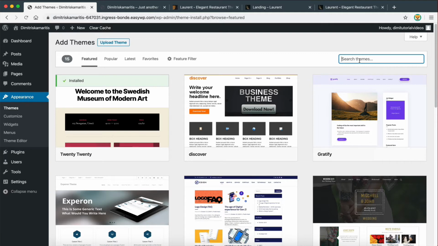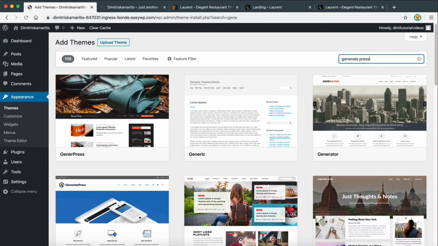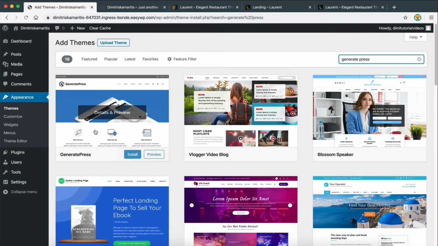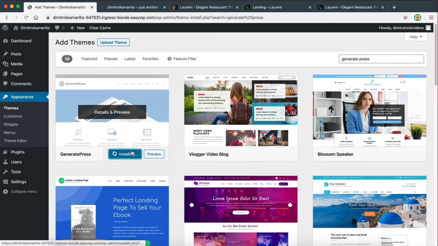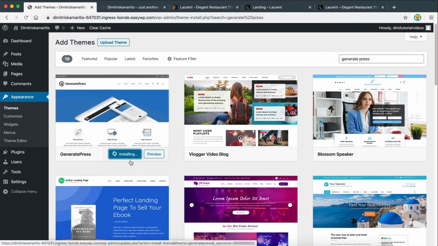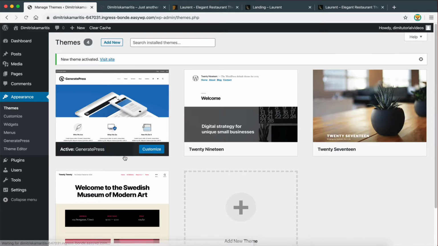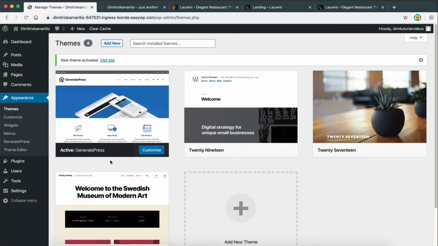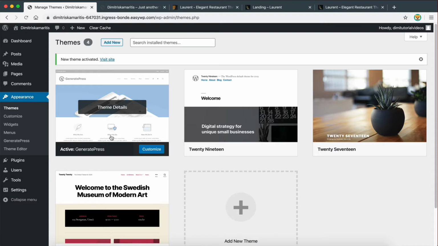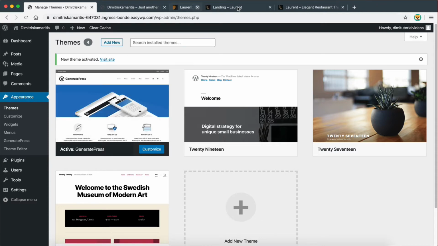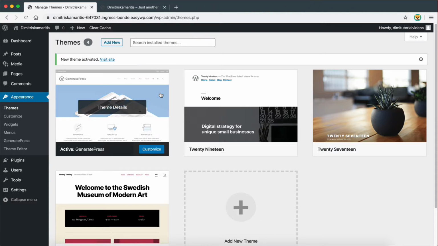What I'm going to tell you guys to do is search for a theme called GeneratePress, right? This theme right here, and click install. Now this theme is a very lightweight theme. What that means is that it doesn't have a lot of media, it loads very fast. It's one of the best themes on WordPress, and it's completely free as well. This is just going to act as a base theme for a website.